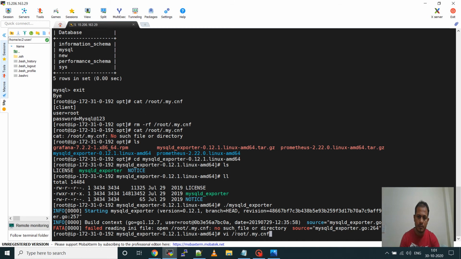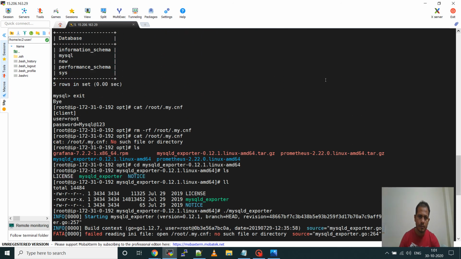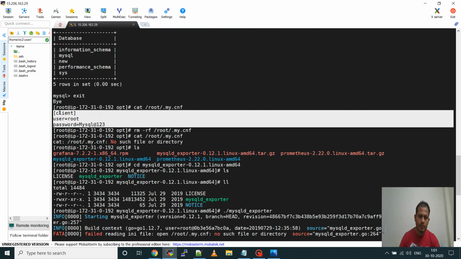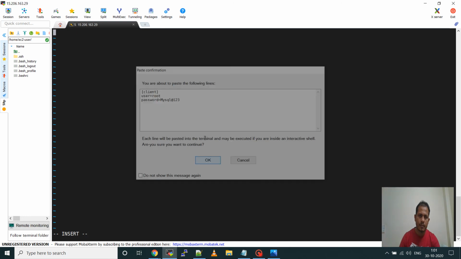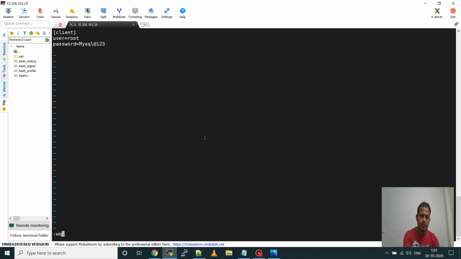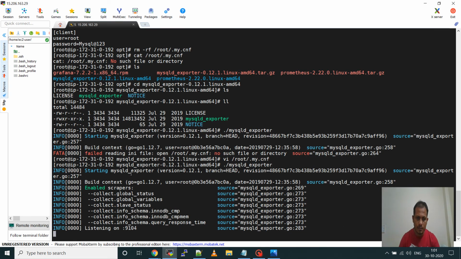Copy this and paste it here, and now save it. Now you try to run it. As you can see, I am able to run the MySQL exporter in this server. It is listening on port 9104.